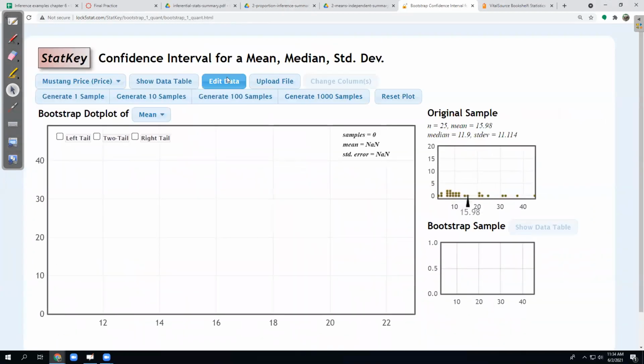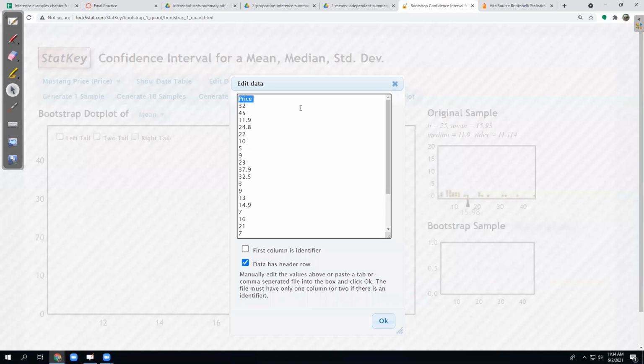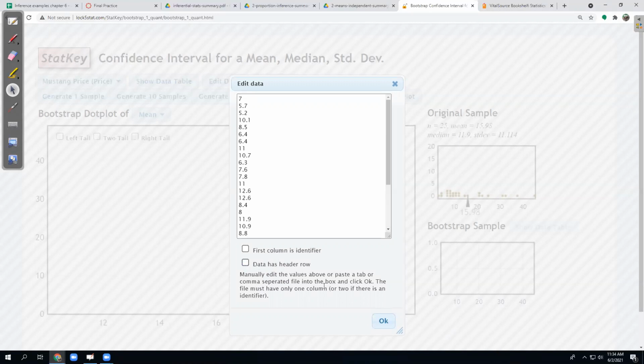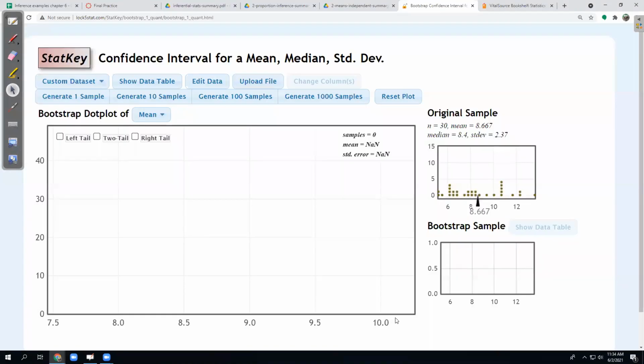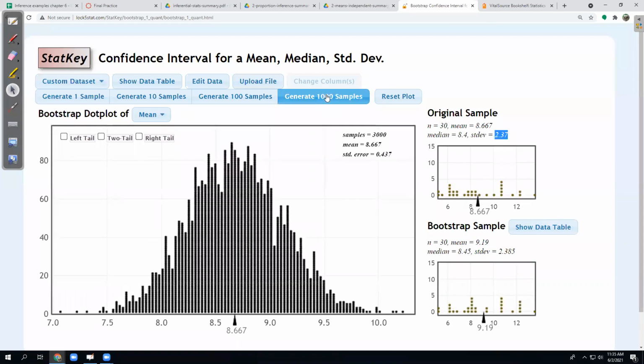And then I want to edit my data, delete everything, and then paste my stuff in. And then I have to double check these checkboxes. I don't have a first column saying 6.6 came from spot A and 13.6 came from spot B or something like that. And I also deleted the header row, so I'm going to get rid of that checkbox. And OK. So I should find that I have the right sample size, mean, and standard deviation, which I do. So I'm ready to generate thousands of samples.